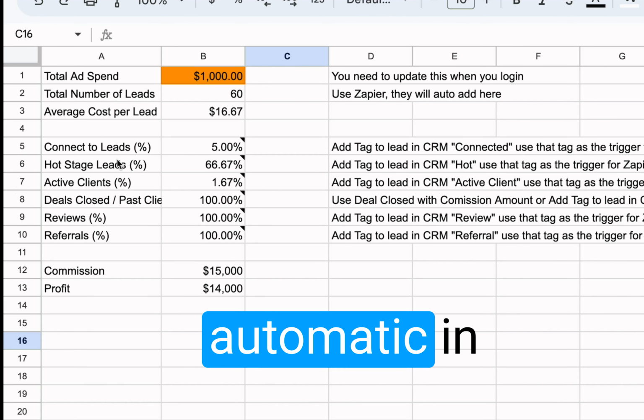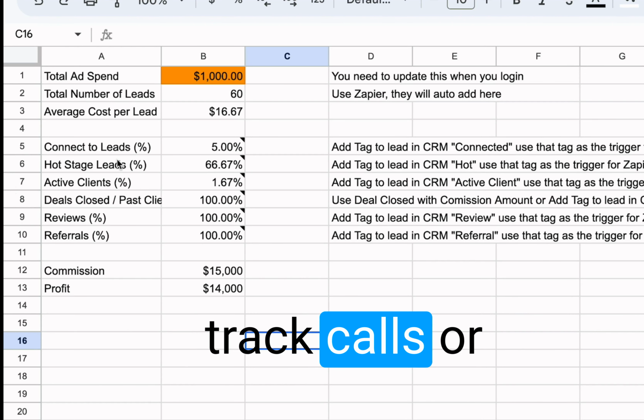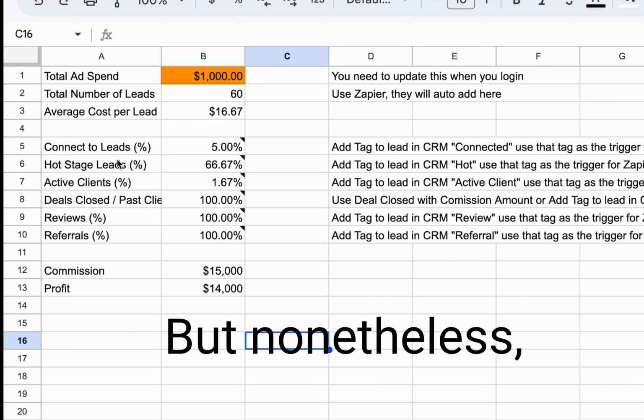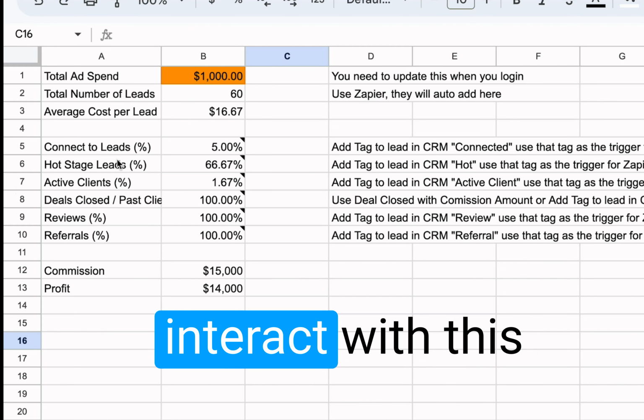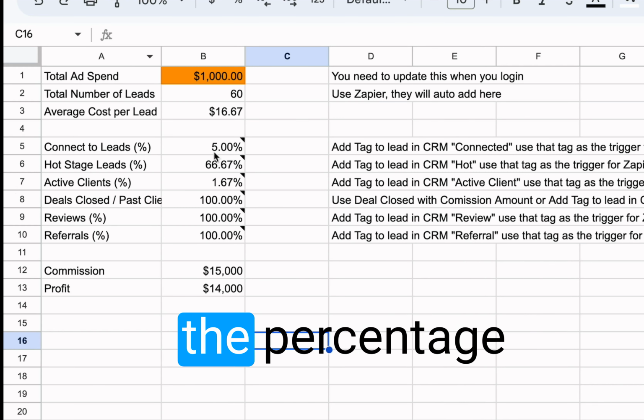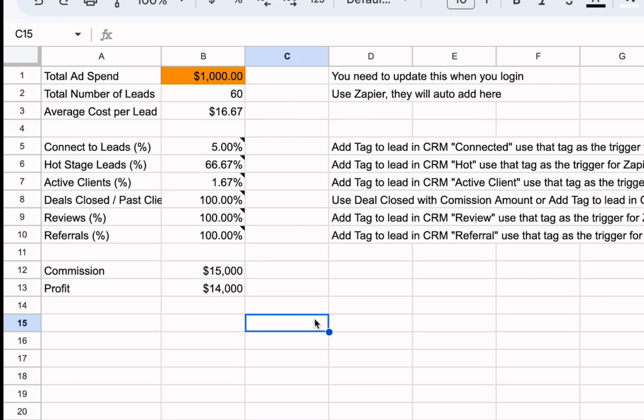In fact, you can make it even automatic in most CRMs based on some sort of connection, especially if they track calls or text message responses or whatever else. But nonetheless, you're just going to have that tag added connected. That's going to automatically interact with this sheet. And you're going to see the percentage of leads out of all the leads you've generated that you've actually connected with. The next stage is called the hot lead stage.